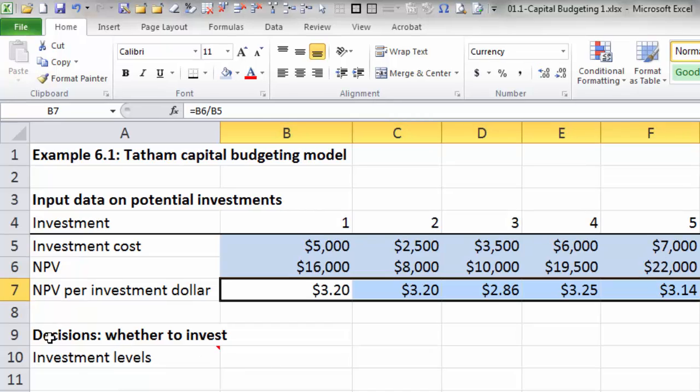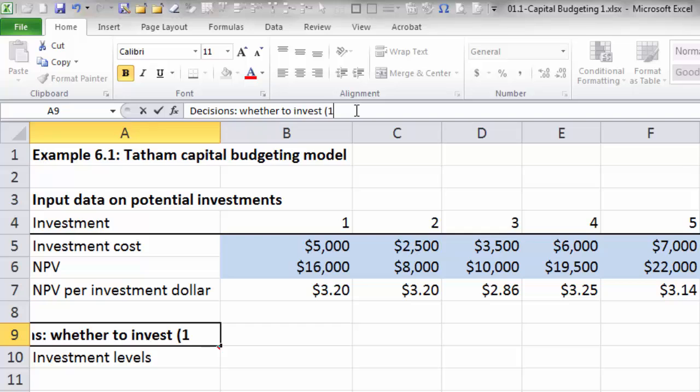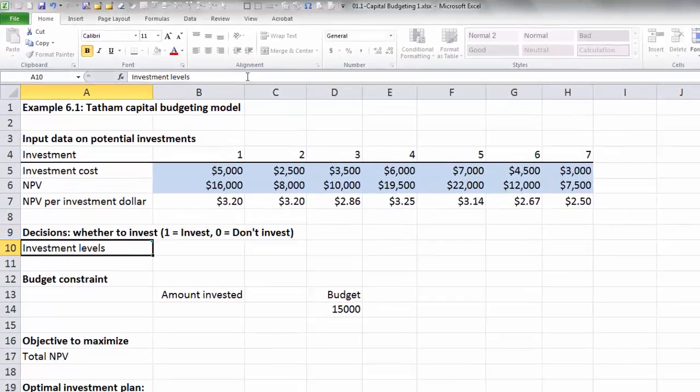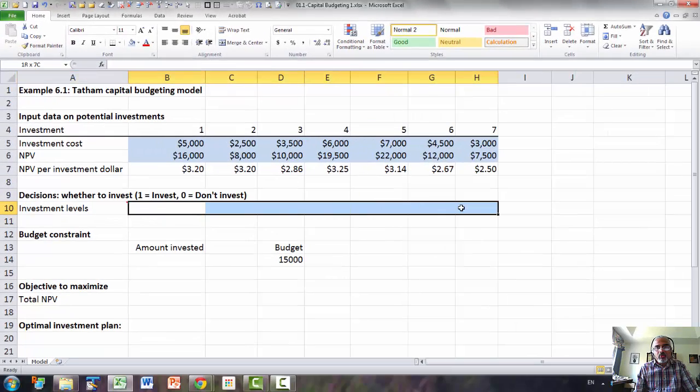Now the decision whether to invest, and here remember 1 is equal to invest, 0 is equal to don't invest. So you're going to have 1 variable for each investment opportunity. So those are our changing cells. So let's give names here.